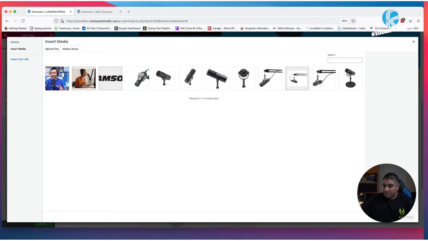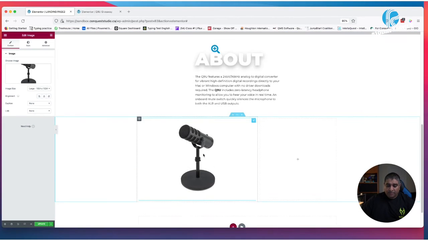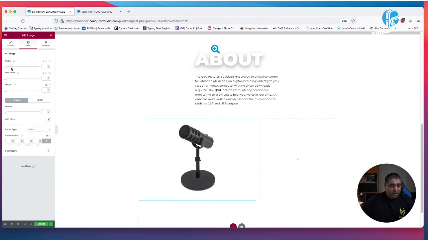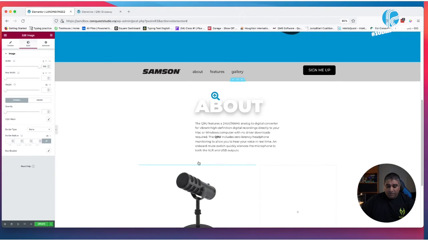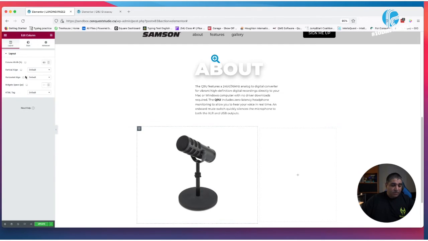I believe it was this one. So we'll insert the media. So we have that. We want style. We want it to be full, so it takes up as much space as it can. And then on this side, we also wanted to make it vertically aligned, so middle. So the column, I want all the information in that column to be to the middle.